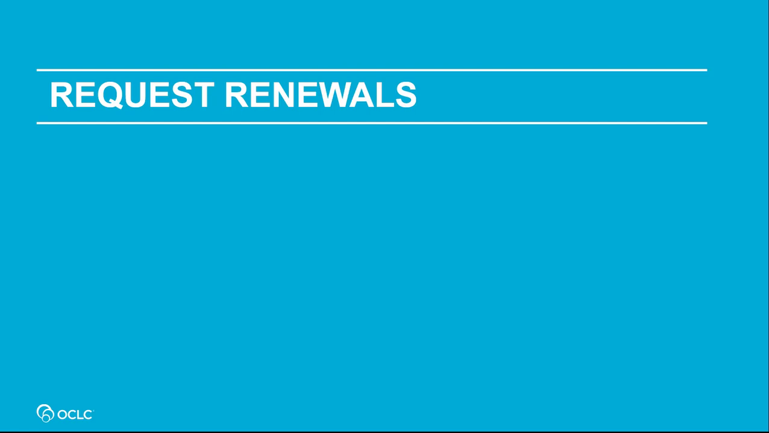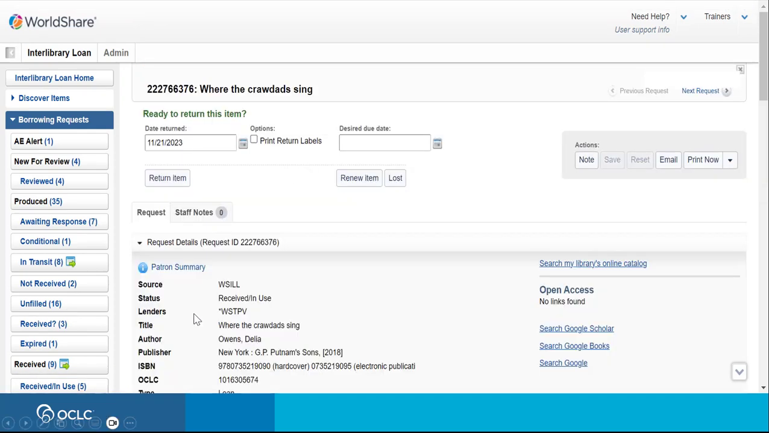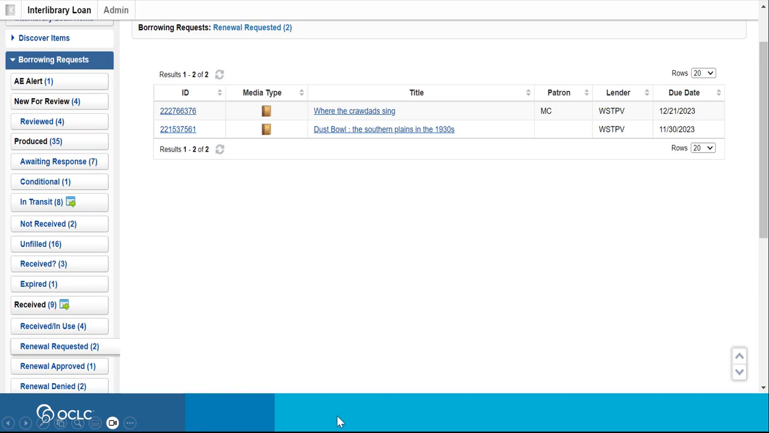Another option you have after you have received your loan request is to request renewals in case your patron needs more time with the item. The lending library might approve or deny your renewal request. Select a request from the Received in Use status to open it. Use the calendar icon to select your desired new date. Then click the Renew Item button. Your request is now under Renewal Requested status.